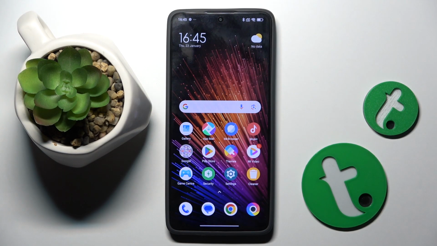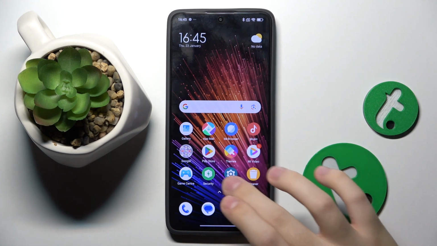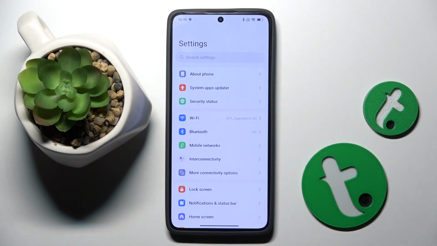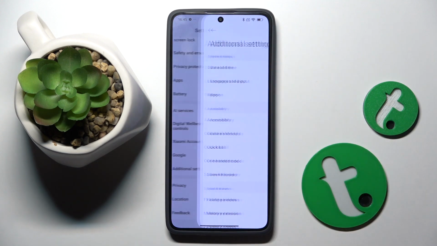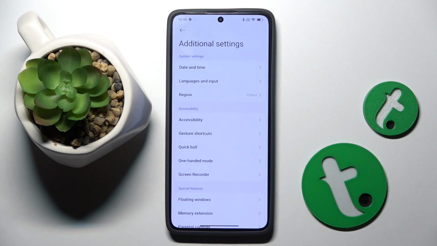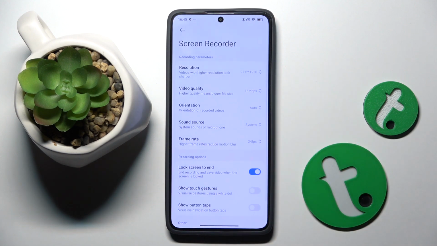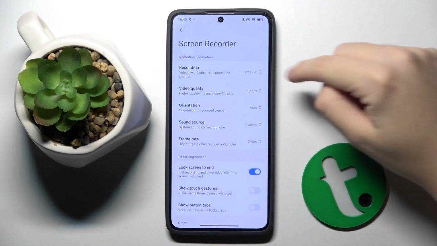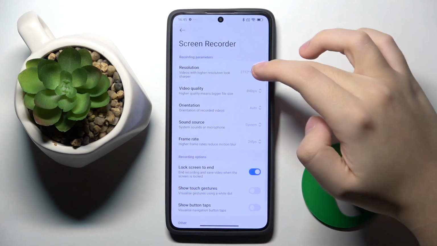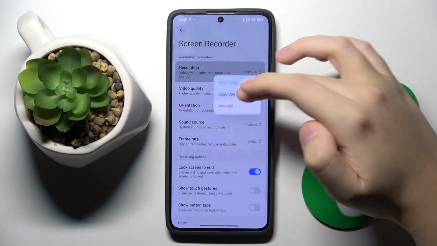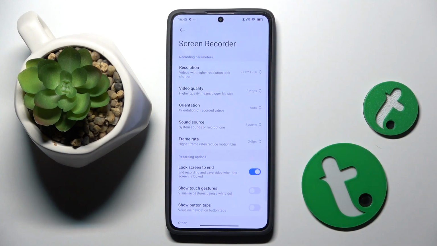Alright, so firstly, to do this we have to open our settings. Now right here we have to scroll down and find additional settings option. And here we have to open screen recorder. And now right here we have this video quality option that we can change however we want to. And also we can change resolution of our recordings.